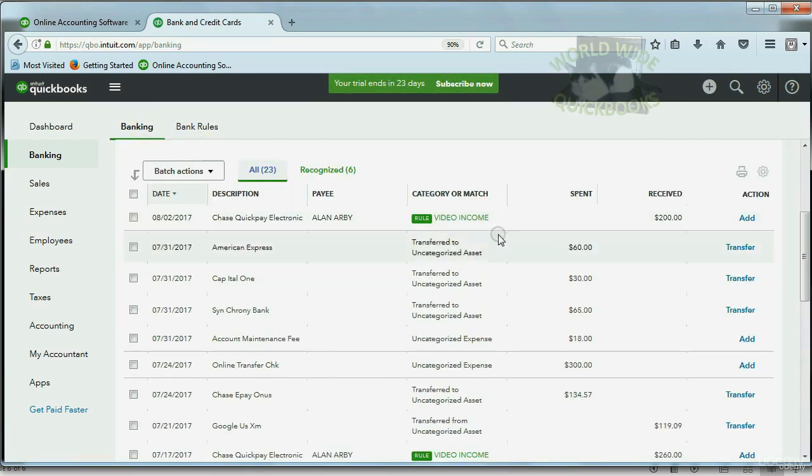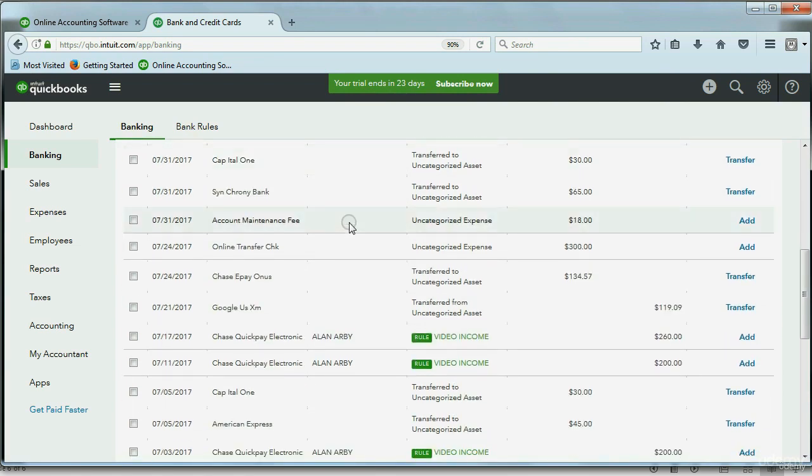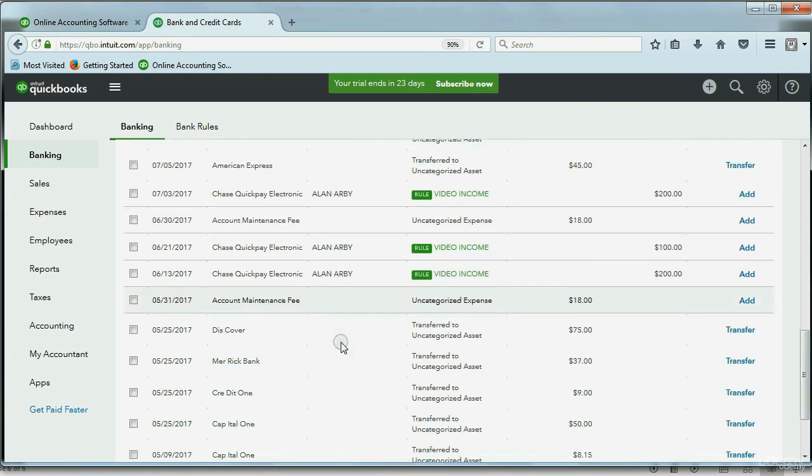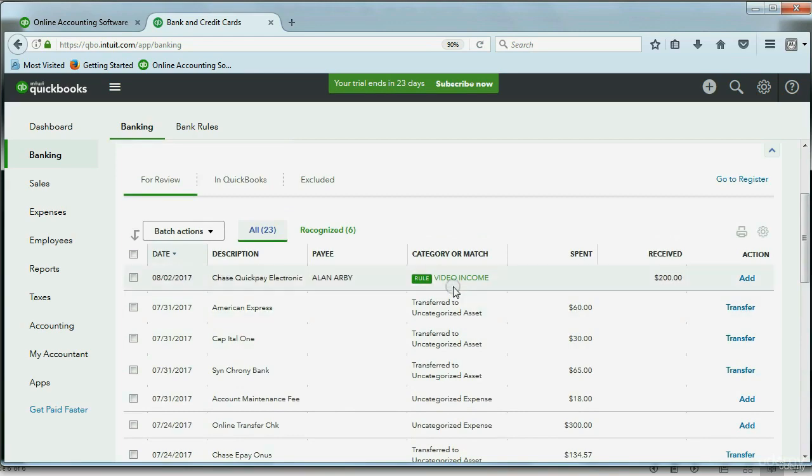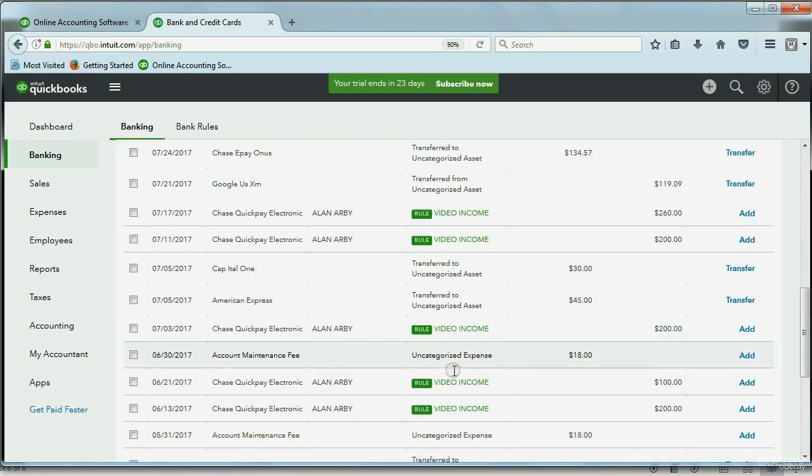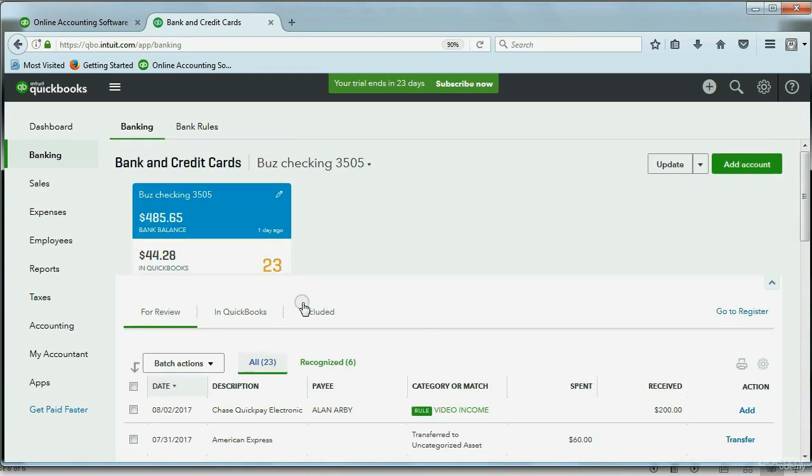review list, look at this. This said Chase Quick Pay. It suggests the rule video income, and it suggests Allen Arby. This also had the word Quick Pay in the description. It suggests video income, and it suggests Allen Arby, and so on. So there are several of these. How many? 1, 2, 3, 4, 5, 6.